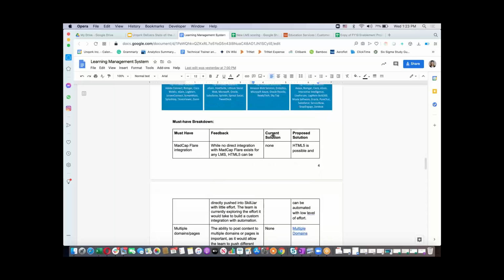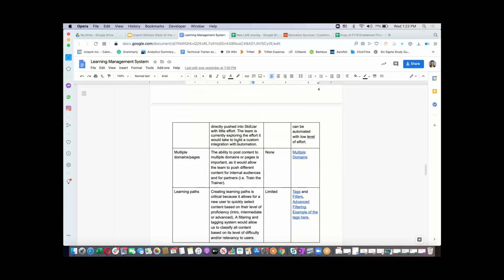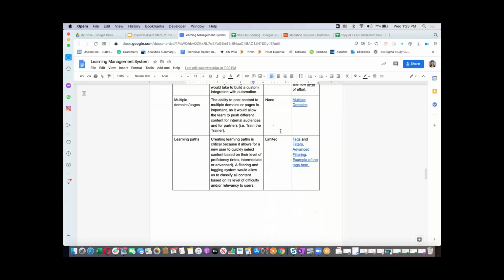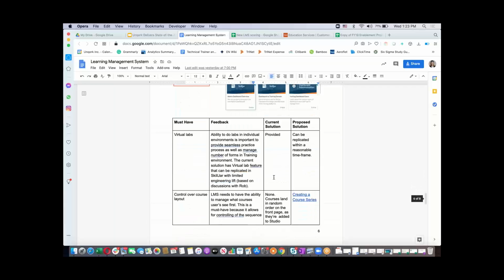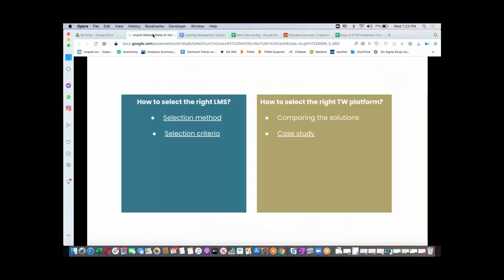And I essentially said, okay, for integration, we have this part. For multiple domain, currently nothing, but there is something there in a new solution. For learning paths, currently nothing. There is something in a new solution. And one by one, I broke it down, created a proposal, got it approved. And next thing we know, we have ourselves a learning management system. So that's as far as how do you select SkillJar, how do you select a learning management system.